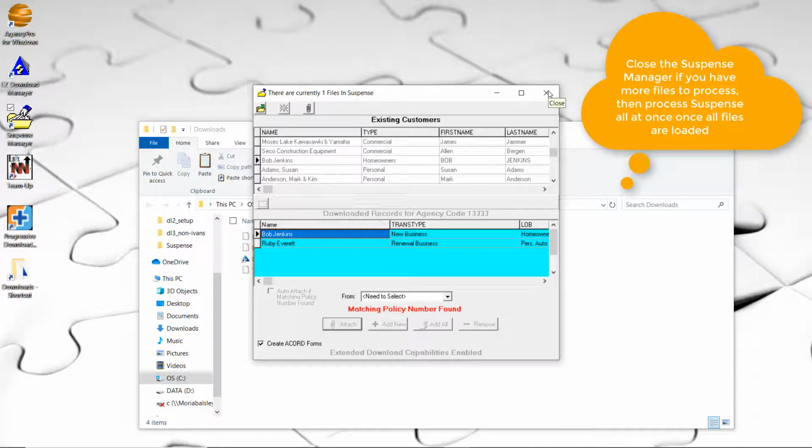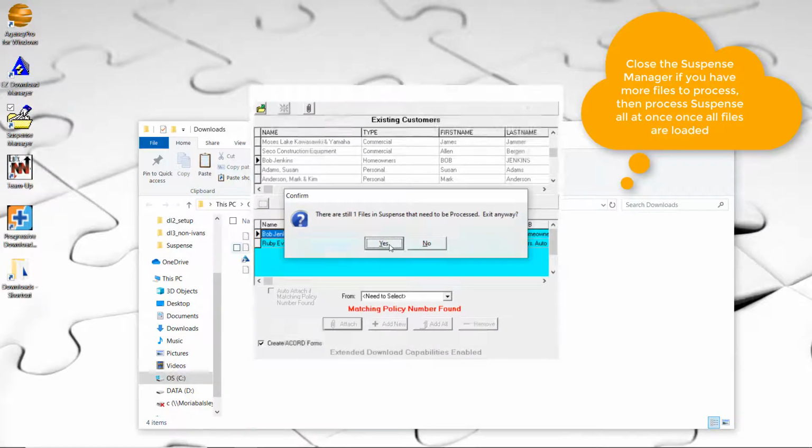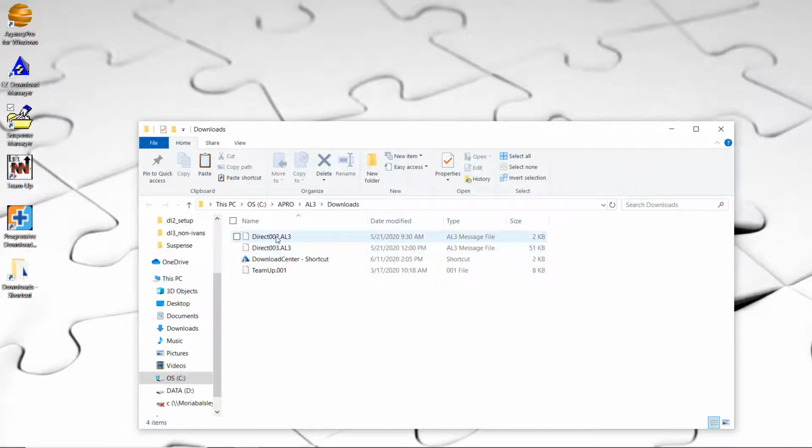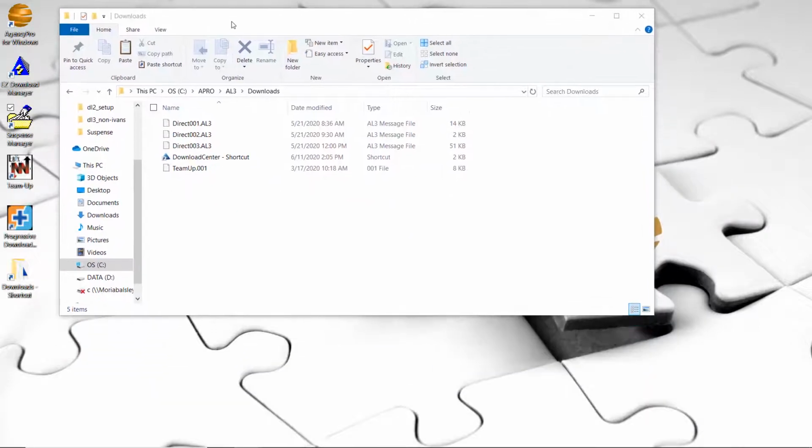If you have another file to process in the Downloads folder, you will need to close the Suspense Manager before dragging the next file into the Easy Download Manager. If you have multiple files in the Downloads folder, you may prefer to process them all at once rather than processing one and closing Suspense to process the next.